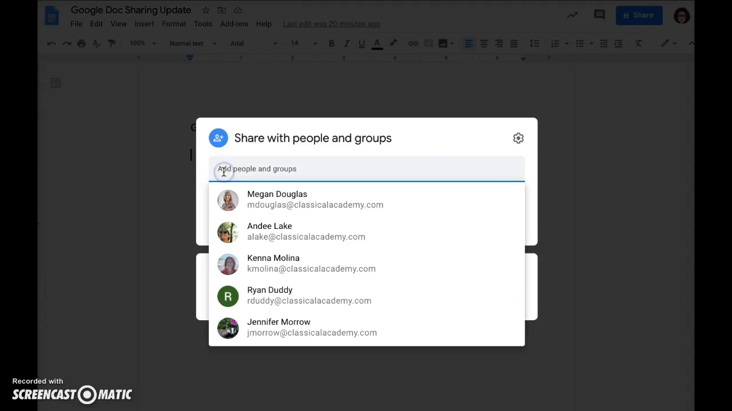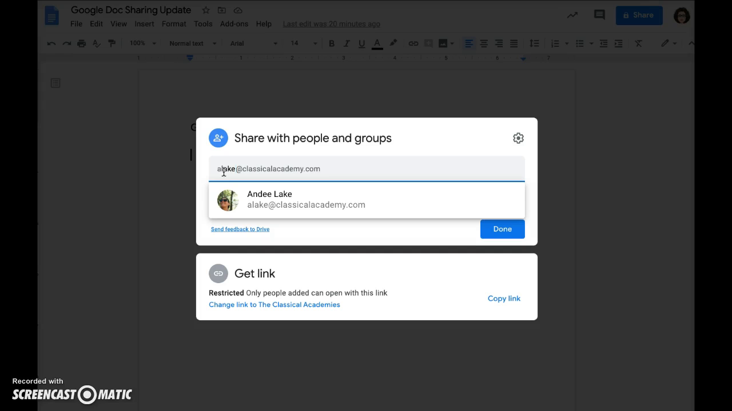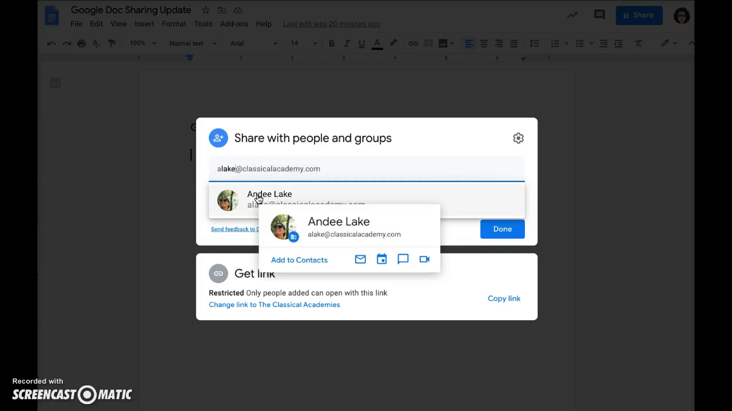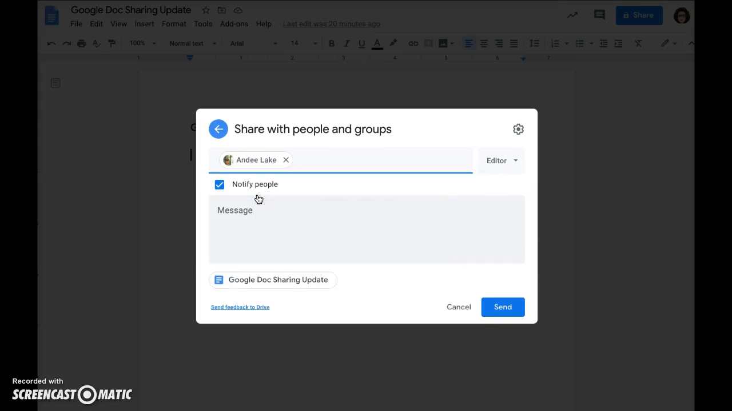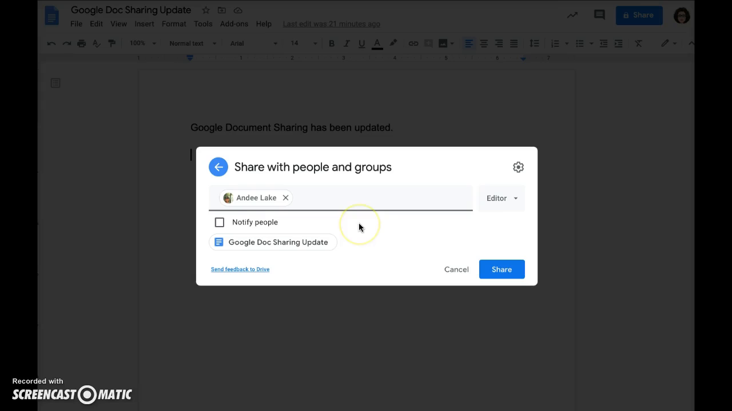Here, if desired, add the name of specific people with whom you want to share the document. Make sure to choose if you want this person to be an editor, viewer, or commenter. You have the option of notifying this person by email, and you can even include a message here about the document. If you do not want to send an email notification, simply uncheck this box.